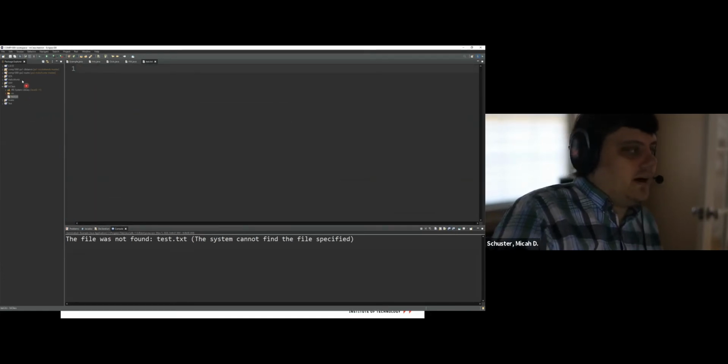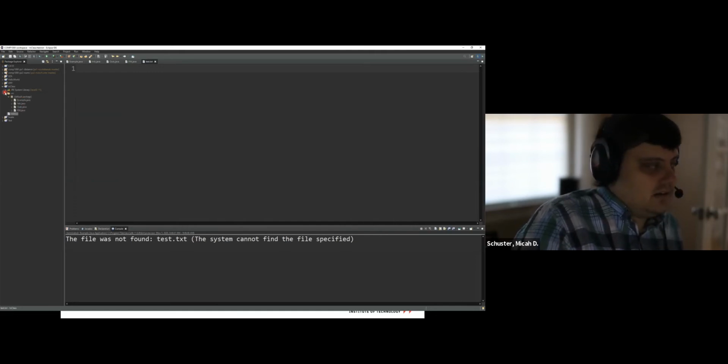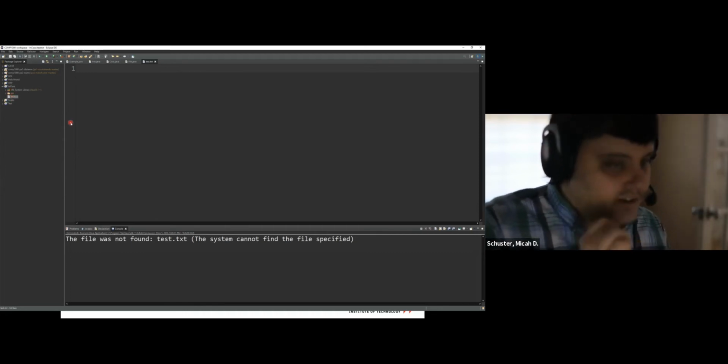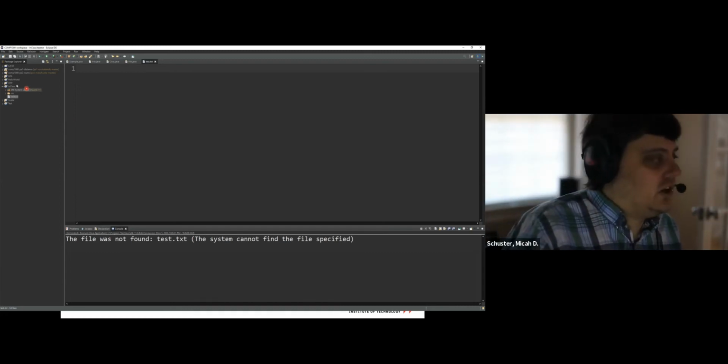So notice where it is. Over here on the left, it's not with the rest of my Java files. It's just in the base project directory. That's where Eclipse looks. If I just type in the name of a file, Eclipse looks in the base project directory for that particular file. So there's my test.txt. Currently it's empty.